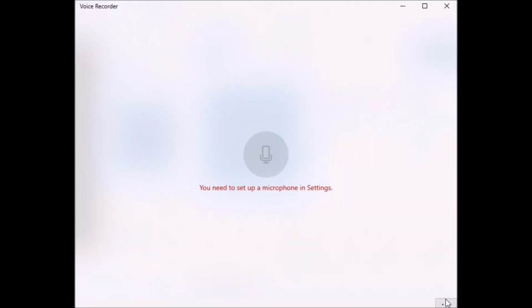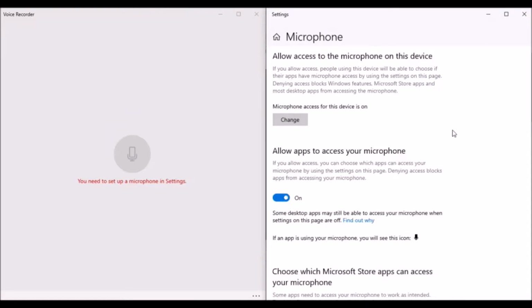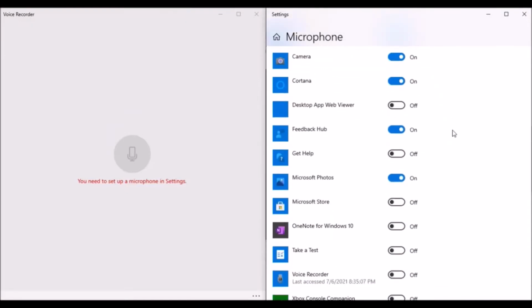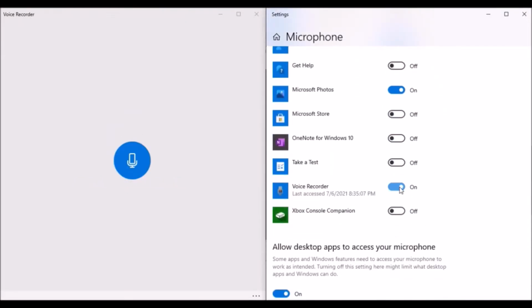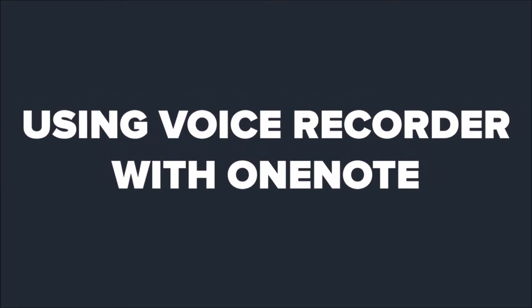Set up the microphone settings. Scroll down and look for voice recorder and turn it on. Now you're ready to record. Using voice recorder with OneNote.